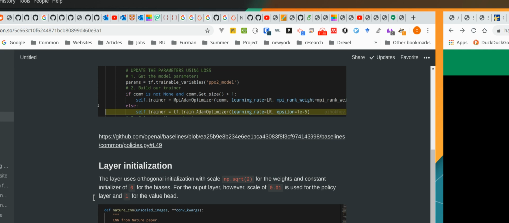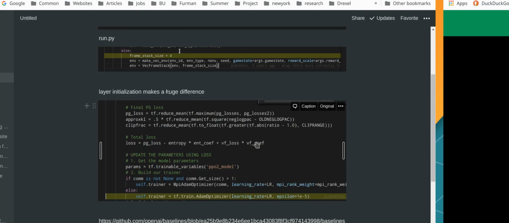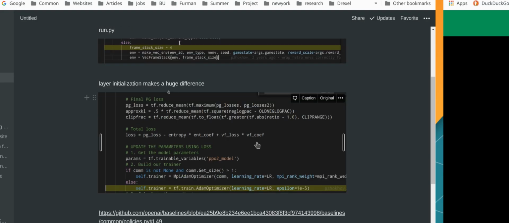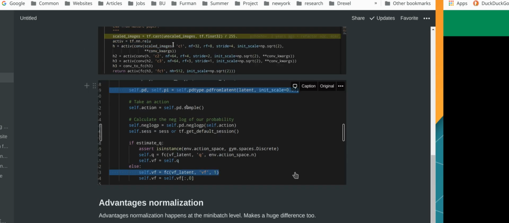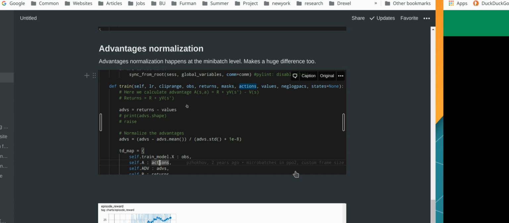So that's a layer initialization. A lot of details to notice in the PPO's implementation. And secondly, the trainer is also initialized with epsilon of 1e-5. This is in a way not so much of a difference to be taken care of, but it could matter. And also, this is something: advantages normalization.